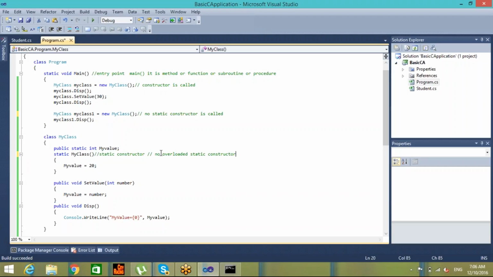If you remember in the constructor class, we have seen that there is constructor overloading where we can define multiple constructor definitions on the basis of the parameter. But here, the static constructor will be only one single static constructor and it cannot take a parameter. So you cannot pass a value into the static constructor.